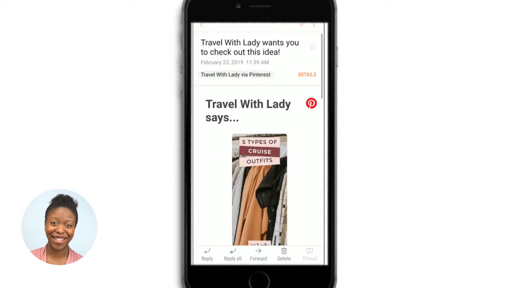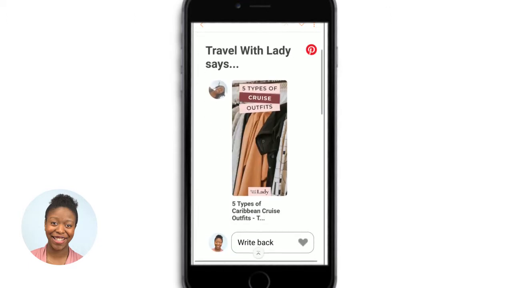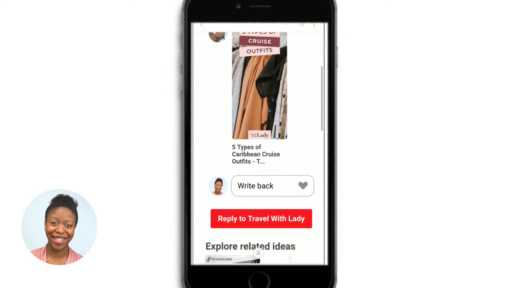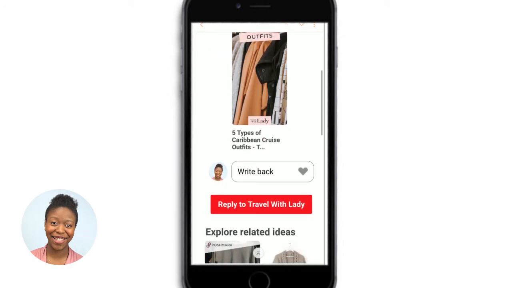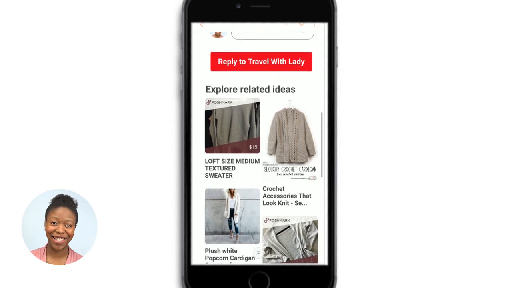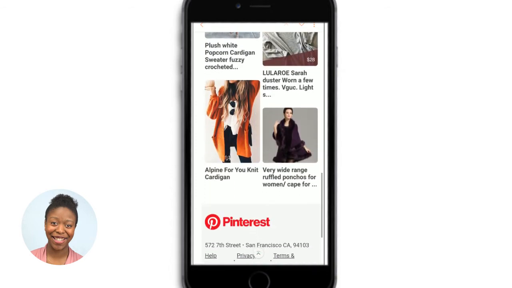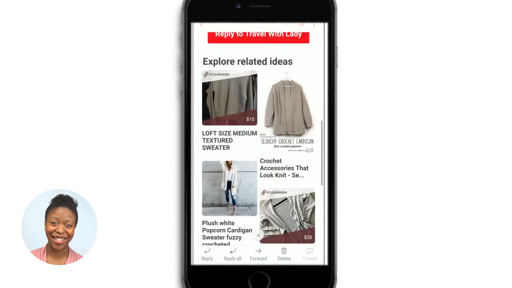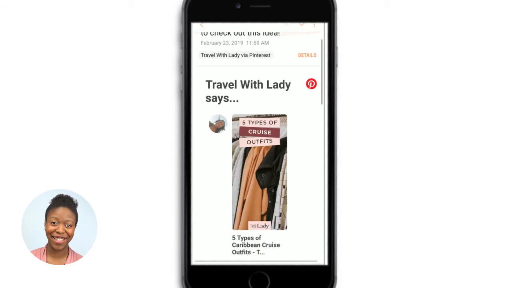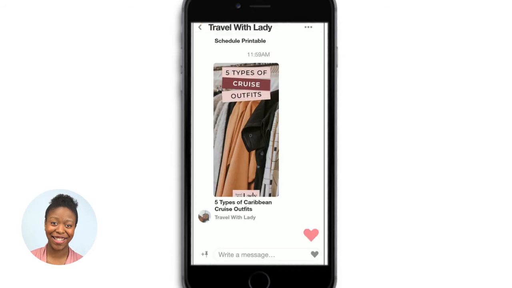It says Travel with Lady says, and it shows you the pin, and then it says explore related ideas. So that's cool because they also get an email, and you can write back to the person who sent you the pin in this message. And it's just a really cool way to interact. You can send a little heart to kind of tell them thank you. Different ways to interact on Pinterest.